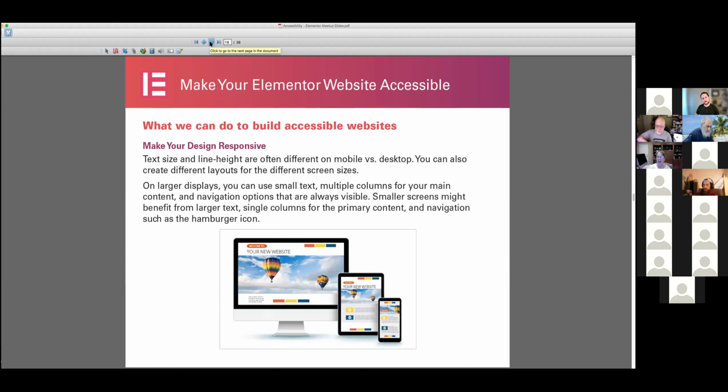Text size on mobile versus desktop is very different. You can use Elementor, which I do a lot, to make pages for desktop or pages for my mobile. And on desktop, the text is usually smaller because the desktop is large. But on your mobile, you're going to have to take a look at your text, and usually you're going to need to make it larger.